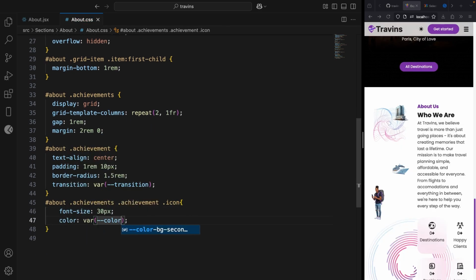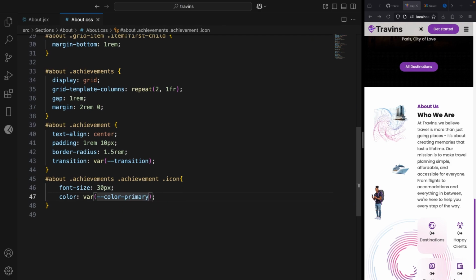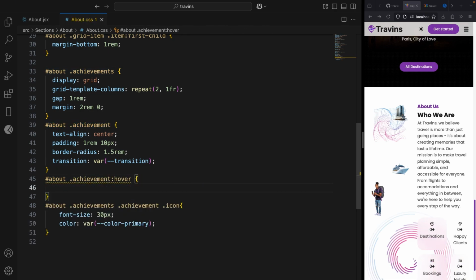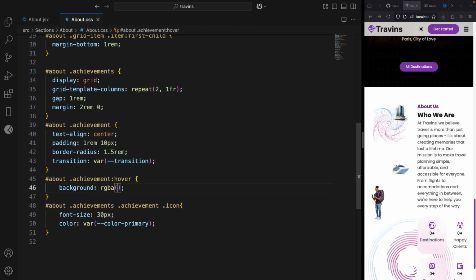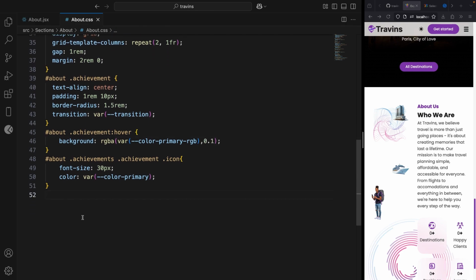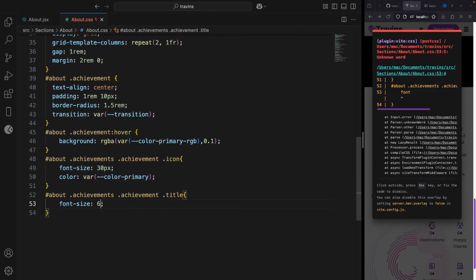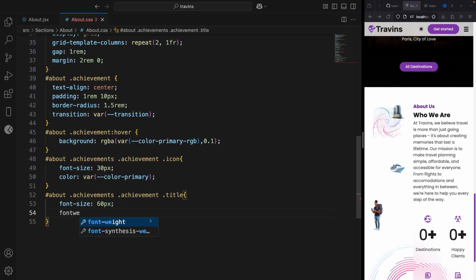The achievement icon. So let's give it a font size of 30 pixels, color of color primary. Awesome. So on hover of the achievement, let's change the background color to this: color primary RGB and 0.1 opacity. Awesome. Let's select the title and give it a font size of 60 pixels and a font weight of 700.